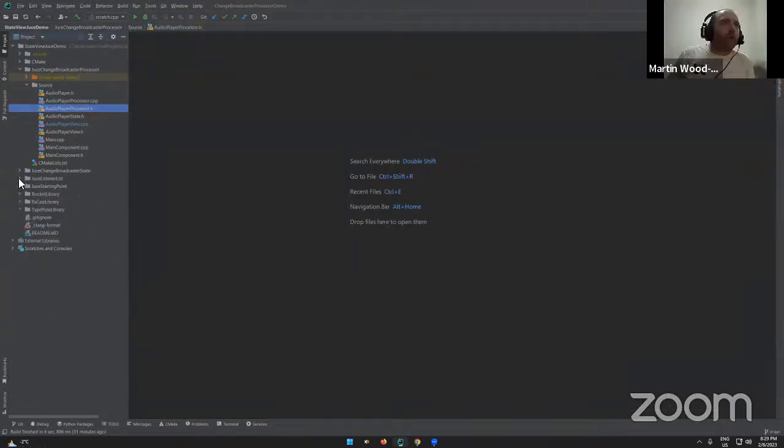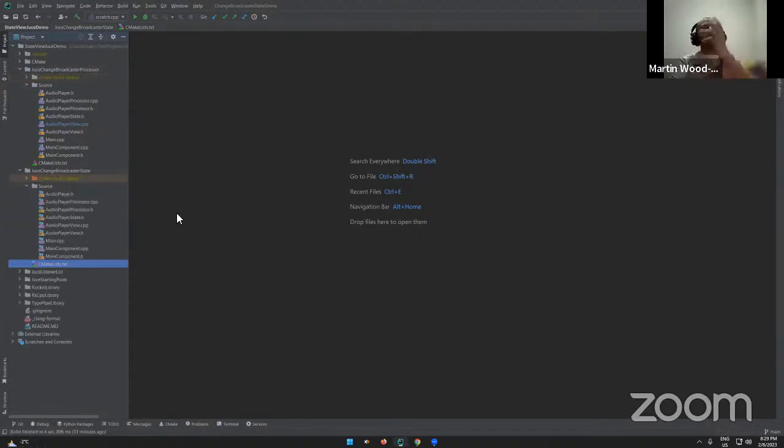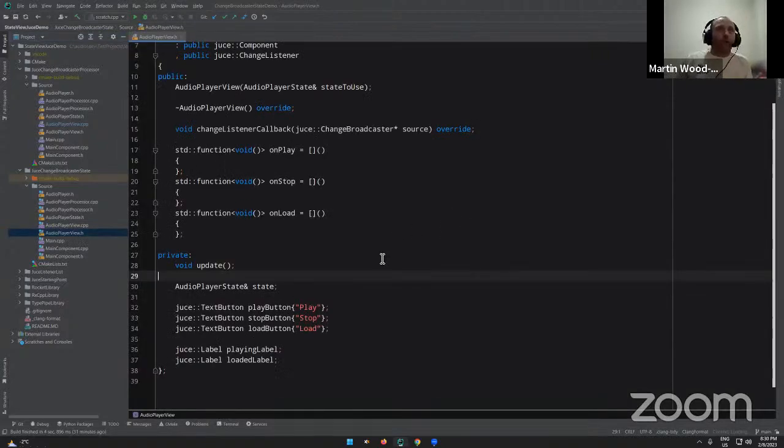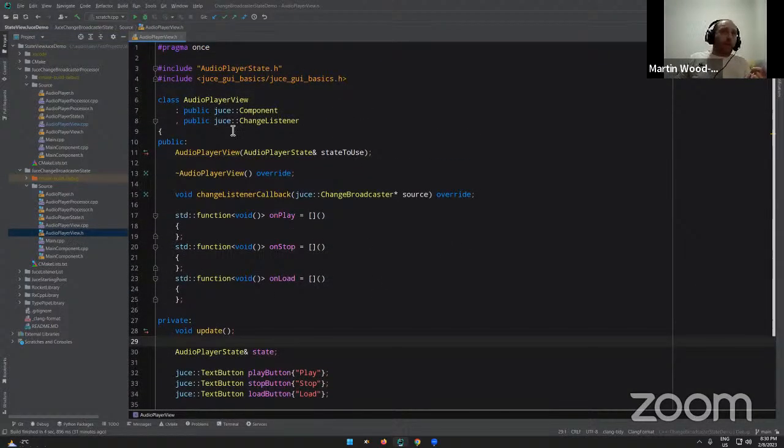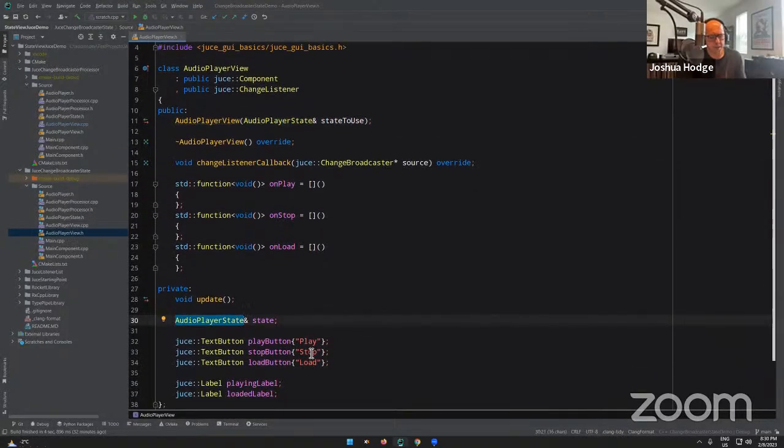So the next one is we make the state a change broadcaster. So before, the processor was broadcasting changes, and we were asking the processor to give us its new state. But what if instead we made the state itself the thing that lets you know it's changed? How does that look? So if we go to the view, now instead of giving the processor to the view, we give the view the state itself as a reference.